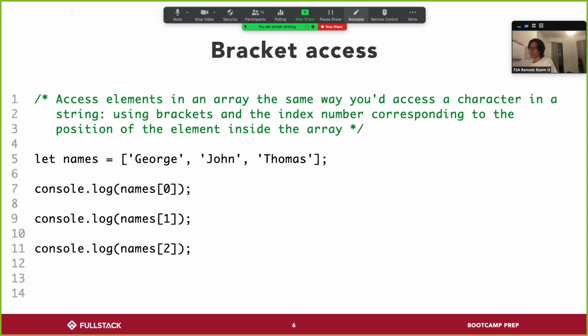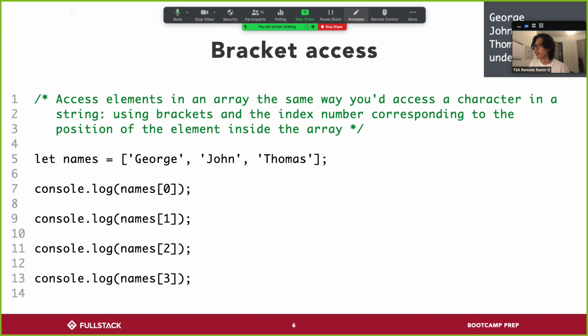So anyone want to take a stab at what this will output to the console? It'll come out in the order that they're listed, I guess. Yep. It'll just be George, John, and Thomas. All right, and the last one's undefined because you're trying to access a property at an index that doesn't even exist in the array. So usually when you try to access something that isn't there, and you ask what is your name, it's usually going to be undefined.